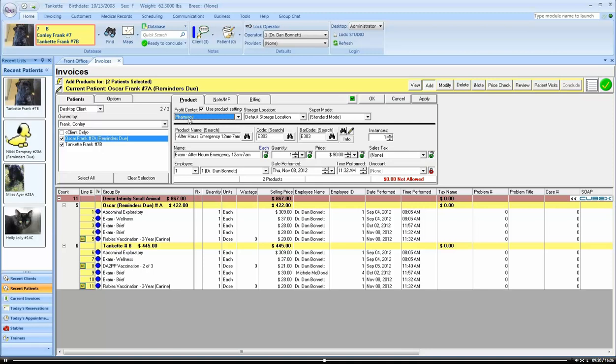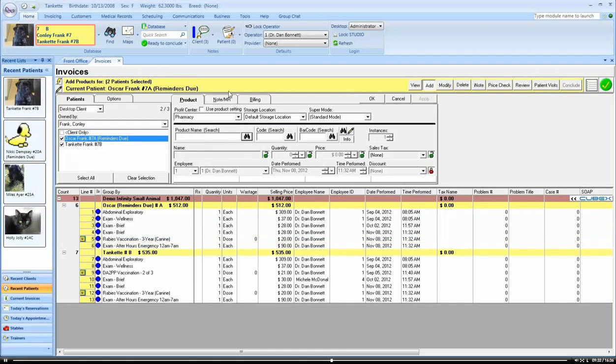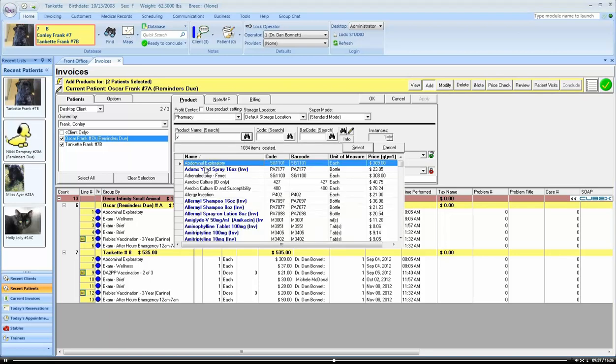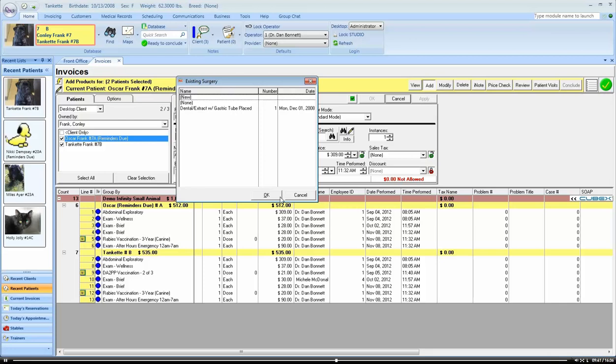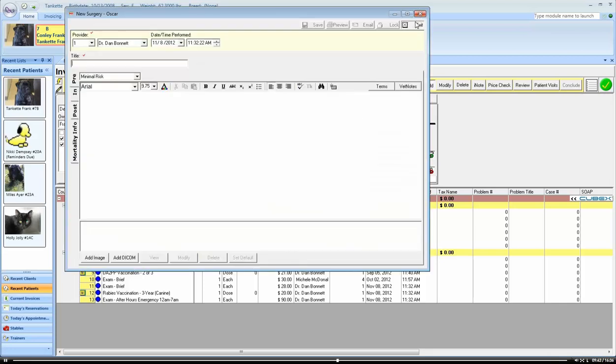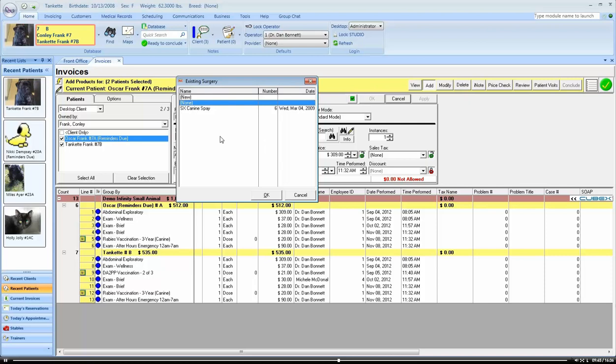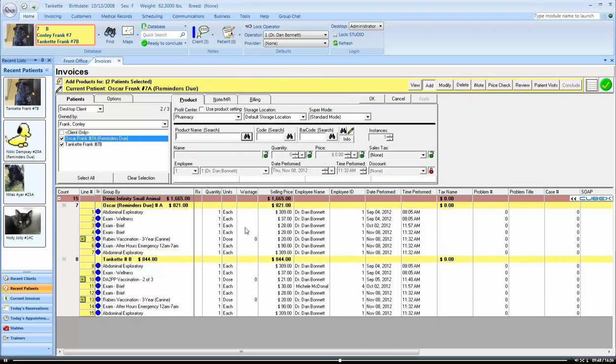If I want pharmacy to be the Profit Center for every item that I add to the invoice from this point forward, because I'm working out of the pharmacy right now, I'd uncheck the checkbox here for use product setting, choose my pharmacy, hit apply. It will remember pharmacy so that the next time I pick something and apply it, here I had surgeries attached, so I'm just going to select none there. There we go. It has assigned those items to the pharmacy.